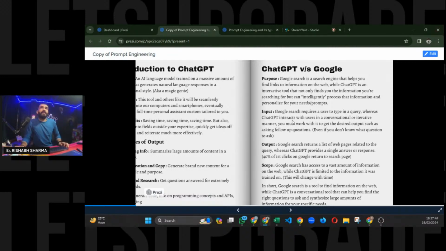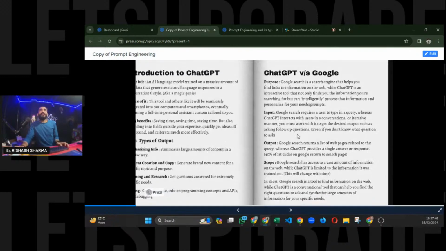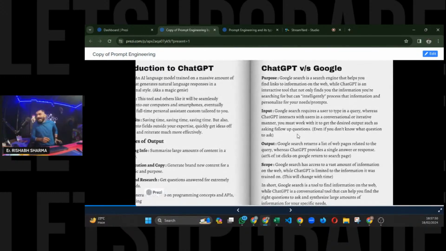So when it comes to input, Google takes every input as a query, whereas ChatGPT tries to take your input as a conversation. Any job-based advantages?